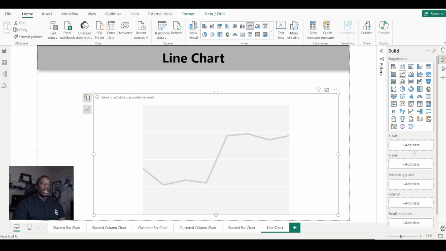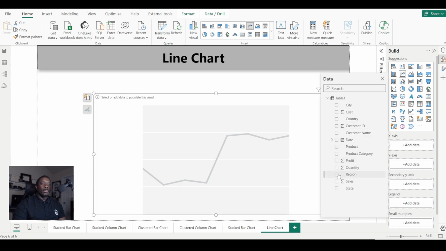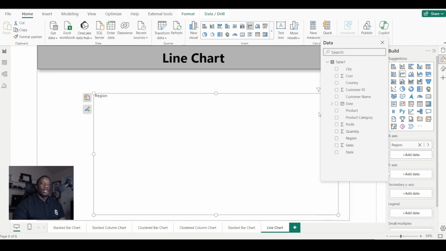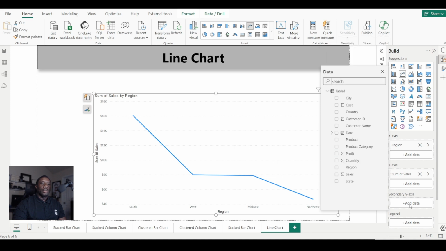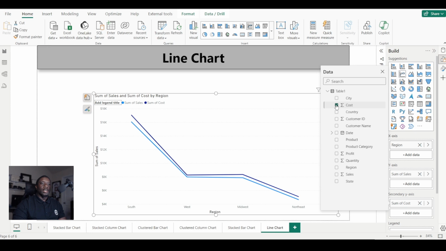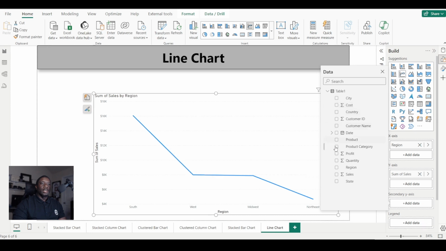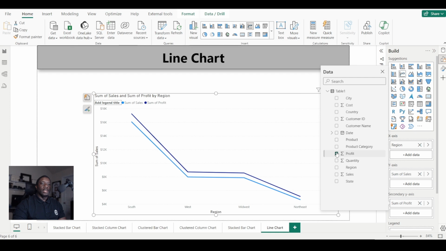So in our x-axis we're going to add in our region. Our y-axis will add in our sales, and we will get a line chart. All right, so let's just go ahead and start formatting. Now if we wanted to add in our secondary y-axis, we probably could add in our cost, and we'll see what that kind of looks like. Or we can add in our profit, see what that looks like.